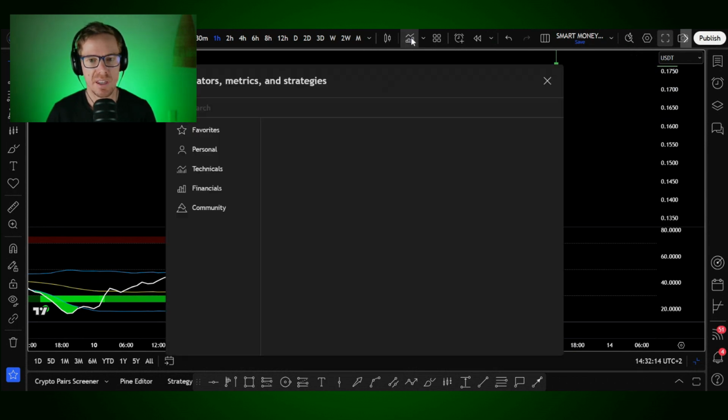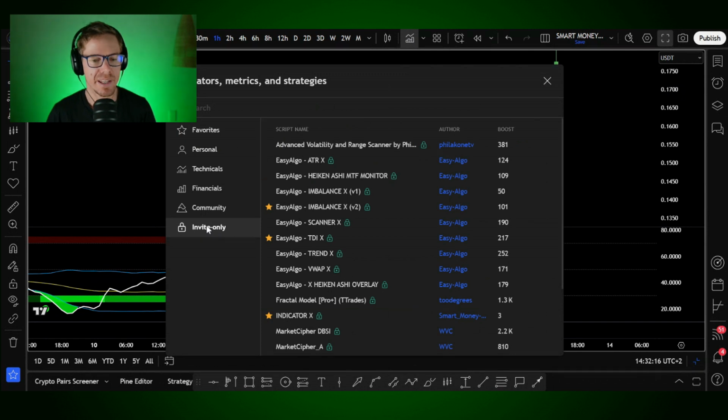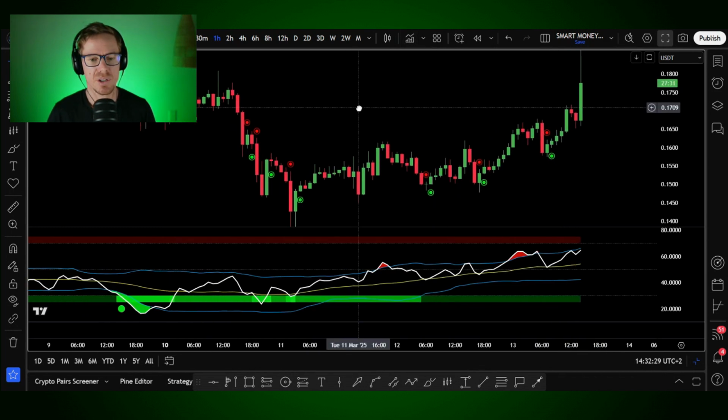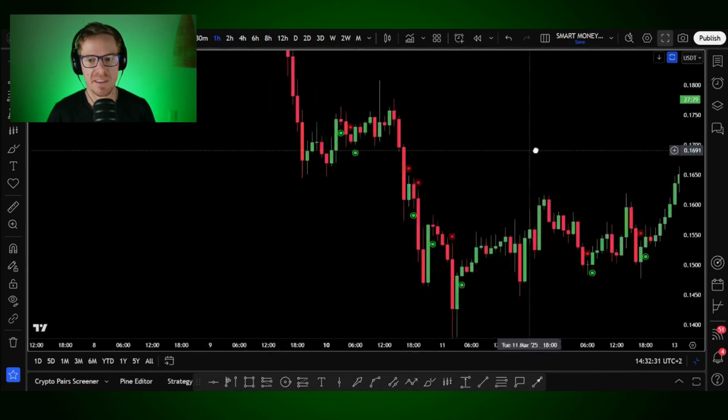We're on the chart now, and if you want to add this to your chart, come to the top into the indicator section, go to the invite only scripts, and go all the way down to the bottom to look for TDI X buy and sell overlay. If you don't see it, please refresh the page and it should become available. Then add it to your page and it should come onto your page looking like this.